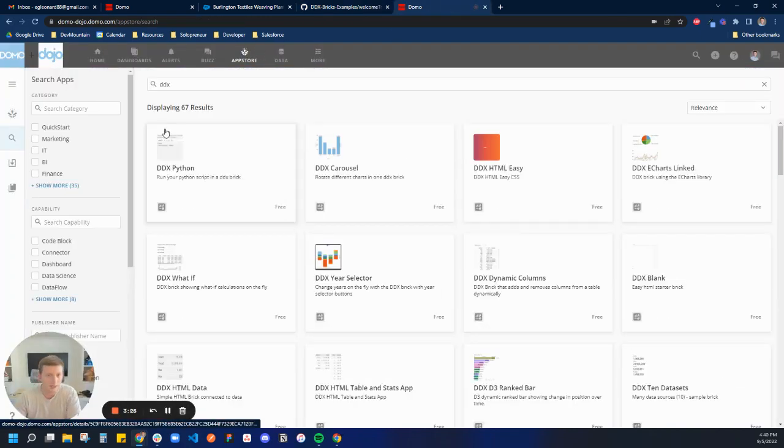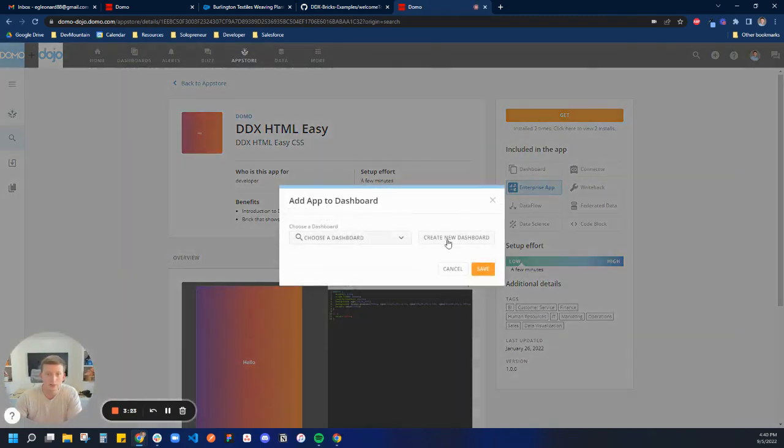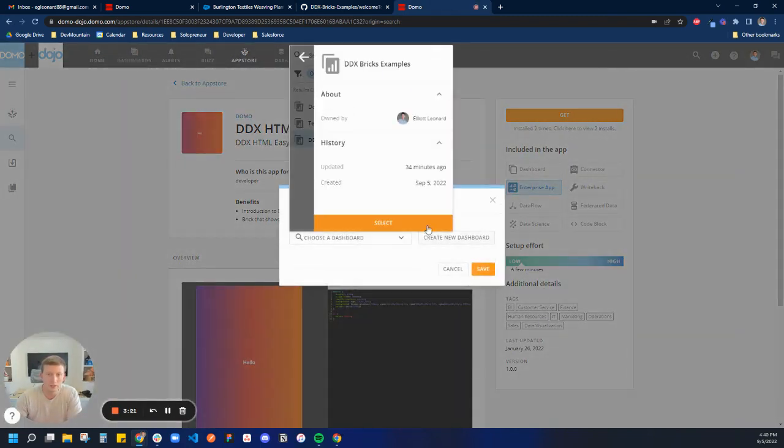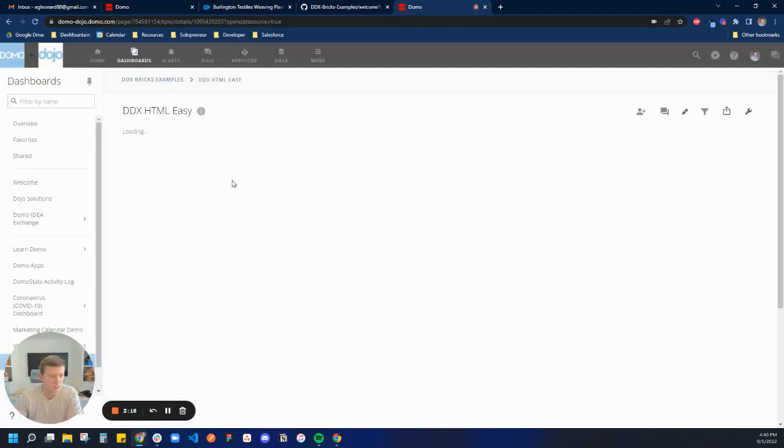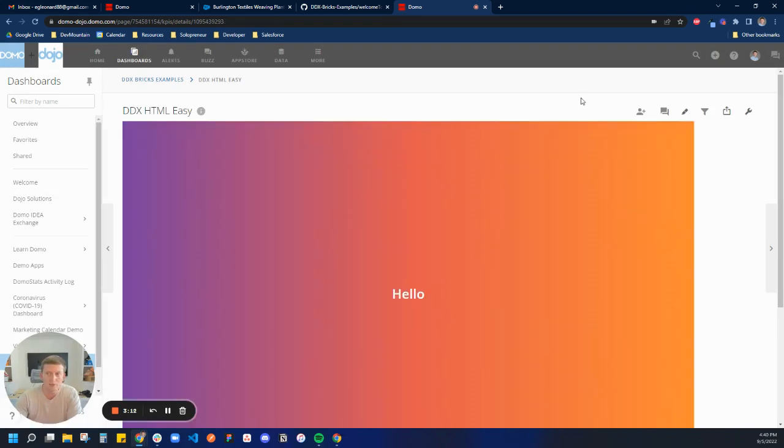And so the way I've structured this is when you come here to the App Store, you'll just search for DDX, and we'll just download this very simple brick, and we'll just put it on a dashboard here. What we're going to do is we're just going to copy and paste code over. I'm not going to explain it too much. I'm assuming that you maybe have a little bit of JavaScript and HTML front-end experience.